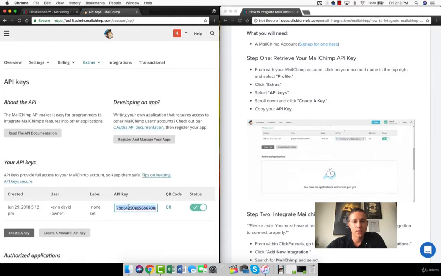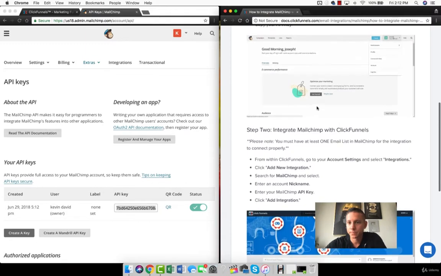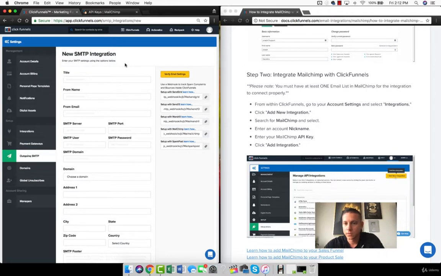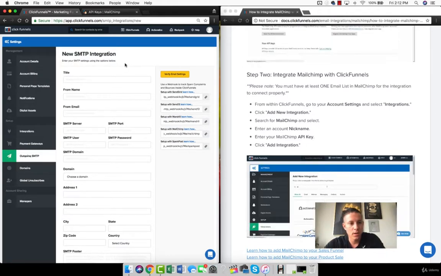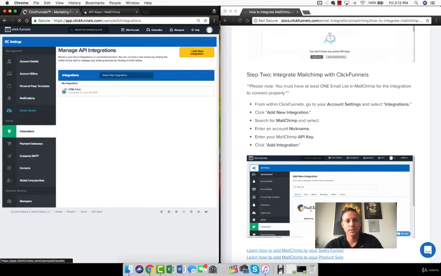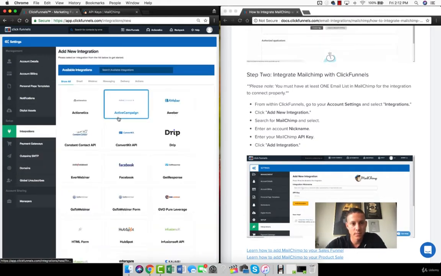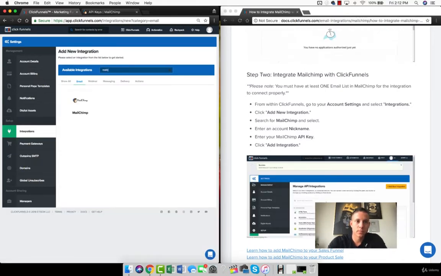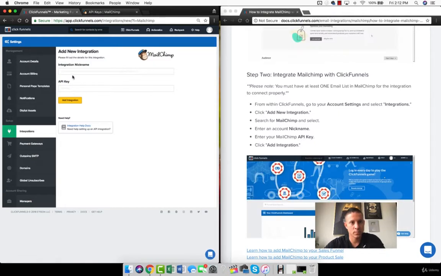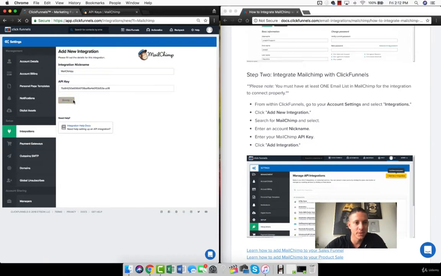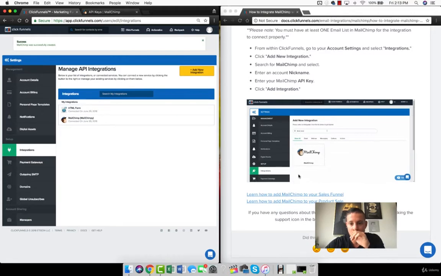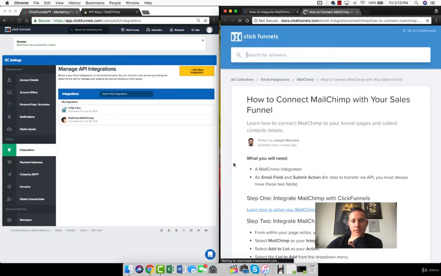Now that this is created, we're going to copy it. And then we're going to go back to ClickFunnels and go to integrations, add integration. And we're going to do MailChimp. API key here. We're going to call this MailChimpy so it's more hilarious. Add integration, right? And so now that is done. It was very, very easy.